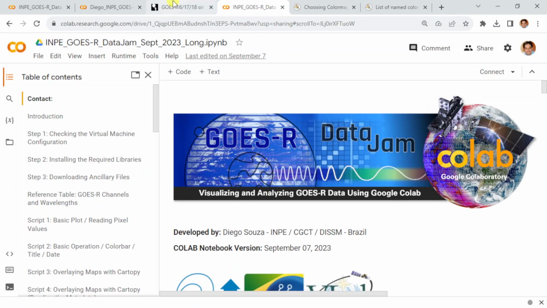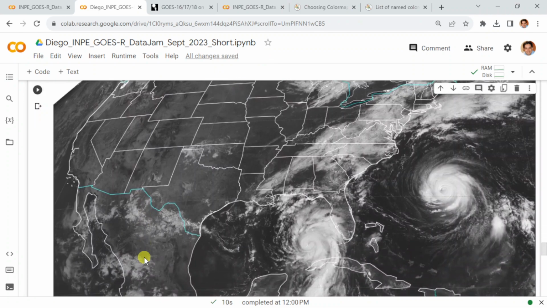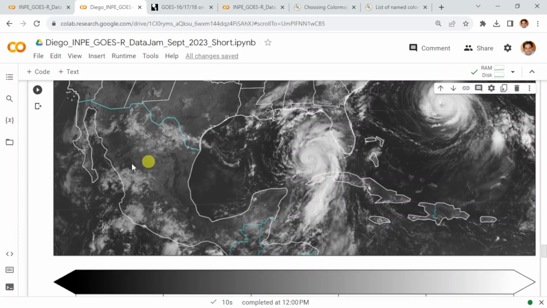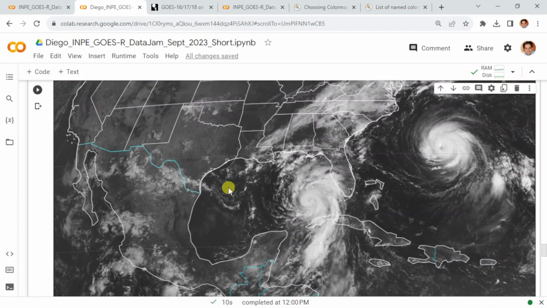And that's because in visible channels, the higher reflectances are from clouds, and I want to see them as white, and lower reflectances in the surface, and I want to see it in tones of black. Okay.